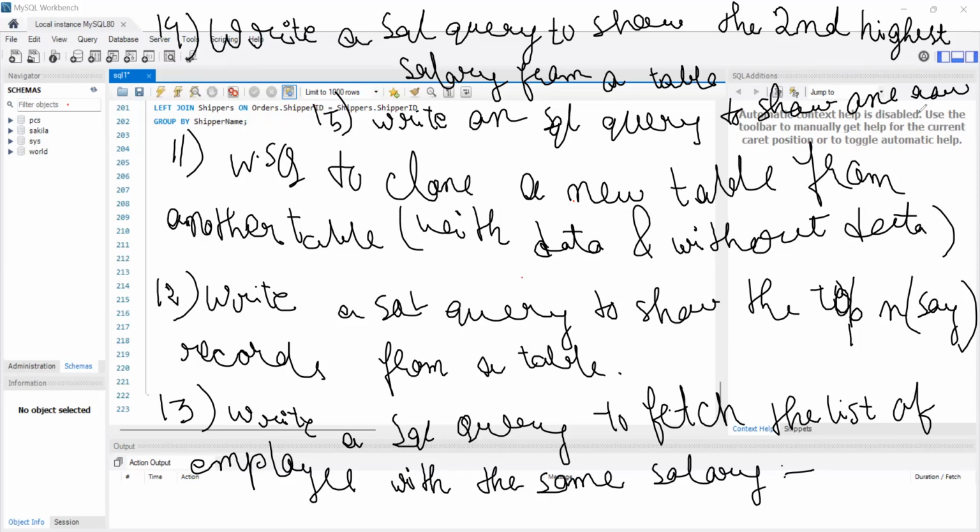Write an SQL query to show one row twice in the result from a table.